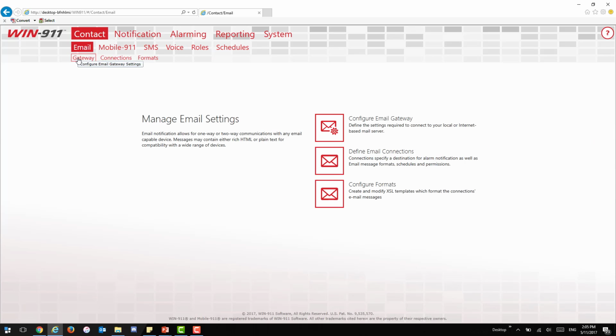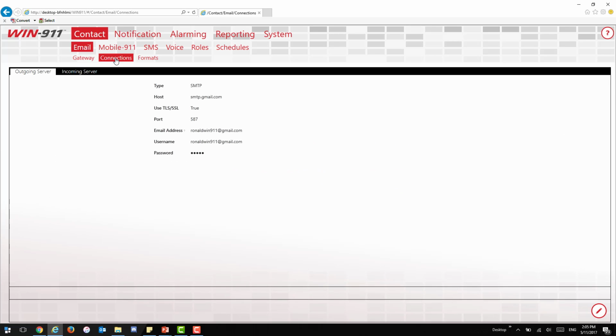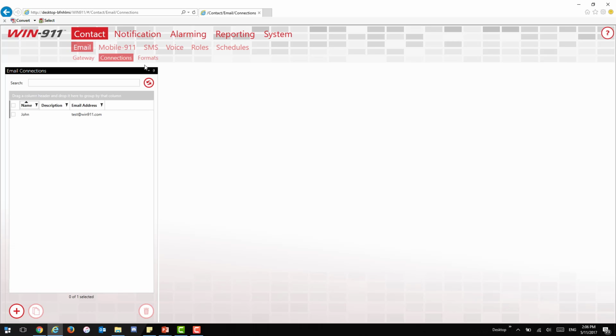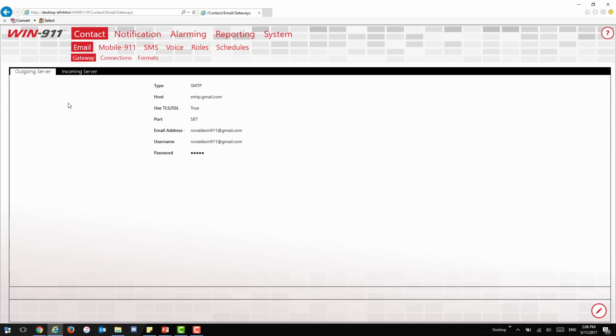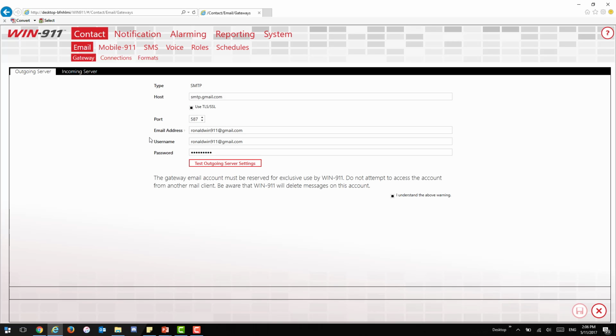In general, gateway is how do we get to the outside world. Your connections are who's going to be utilizing this. And then formats are what do you want it to look like. So let's go ahead and start with the gateway. The gateway is, again, how do we get to the outside world. So we're going to put in our mail settings here. I went ahead and pre-filled mine out, but you can put your information in here as well.